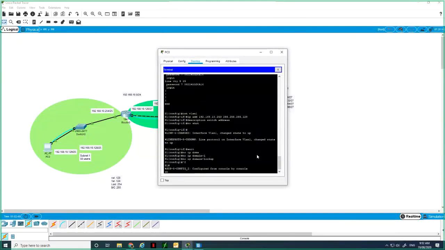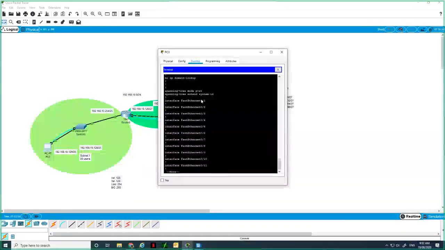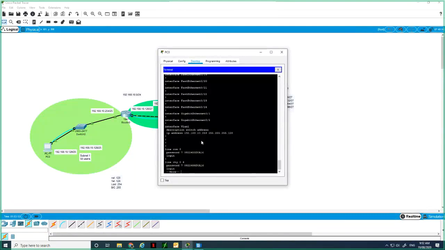So if we do a show run now, we've got password encryption on, we've got our enable secret, we've changed our host name, we've got no pesky domain lookups. Switch port configuration is beyond our scope at the moment. We have our VLAN interface configured with an IP address off the network that the switch resides in. And we have our line and console ports password protected. Copy run start.